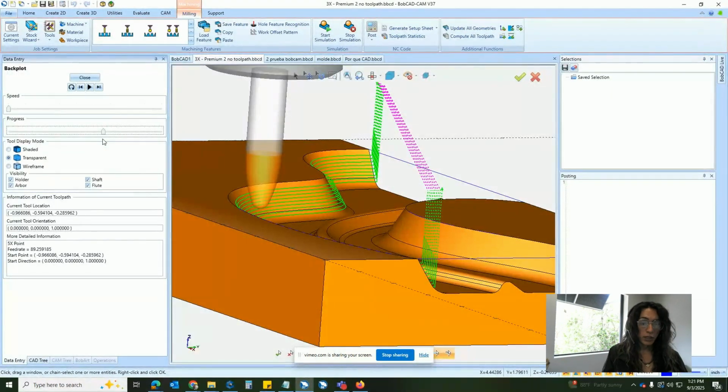Again, this is what the premium toolpath is going to do. It's going to allow you to offset for this kind of tools. So when you get to the premium level, you have access to load barrel tools and to offset for the barrel tools.